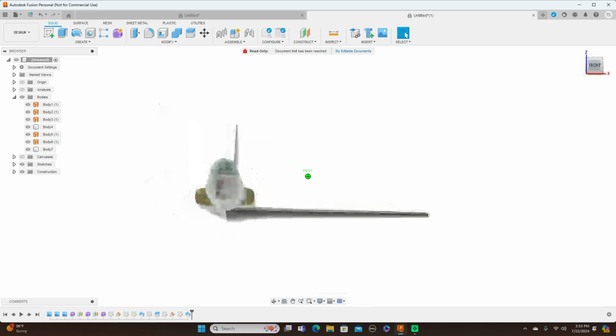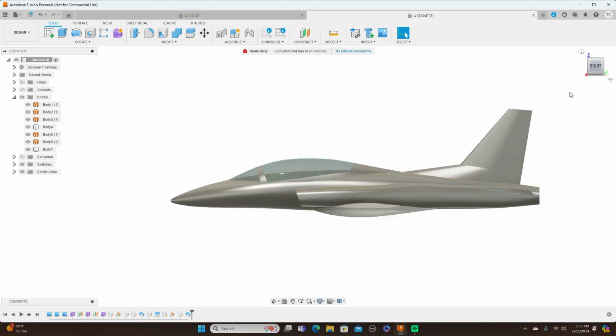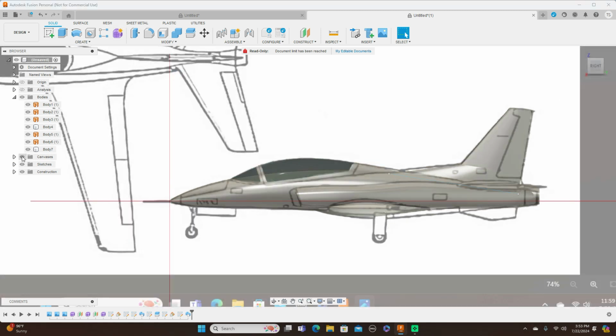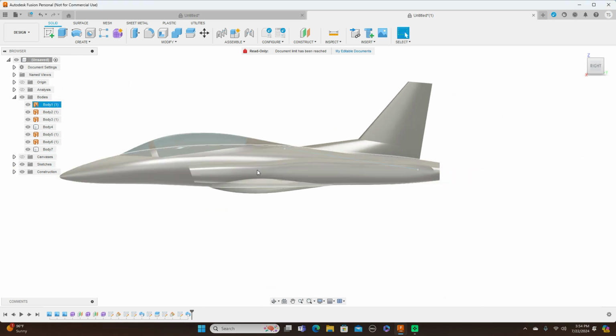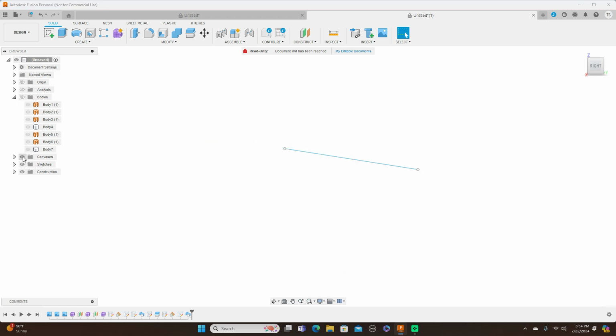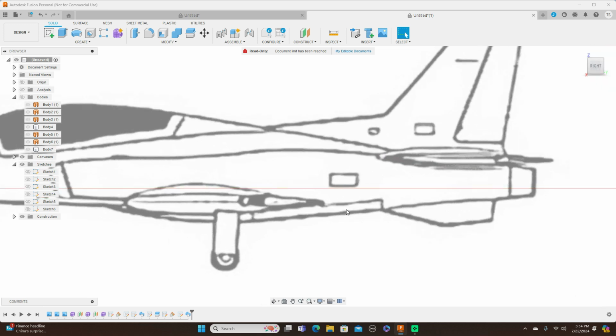Now we just have pretty much just a tail left, not the tail, the horizontal stab. So we're going to do the same thing. Doing this horizontal stab is exactly the same thing how I did the wing here. So let me turn the bodies off, turn the canvas on, turn this last sketch here off. Now I just want to draw a line from here to here.